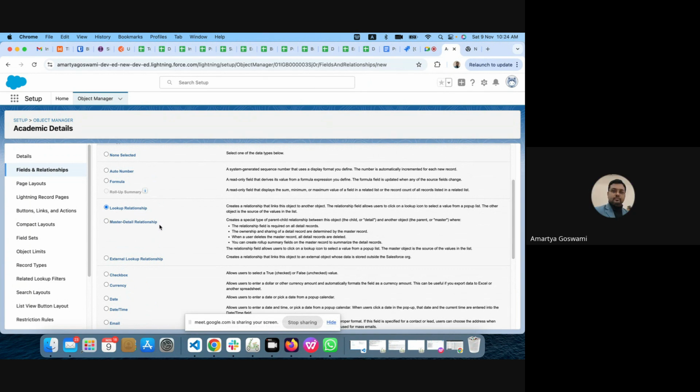Because it is tightly coupled. This is loosely coupled. I am relaxing, so there is no issue with that. But lookup to master detail, if we have to do that, we have to ensure that all the existing records will have this lookup relationship field populated previously. Okay, that is one important thing.